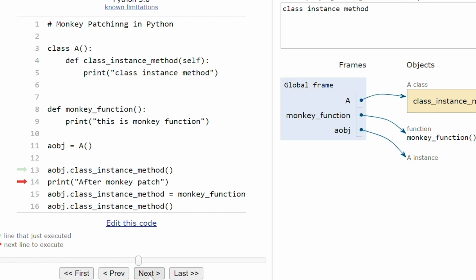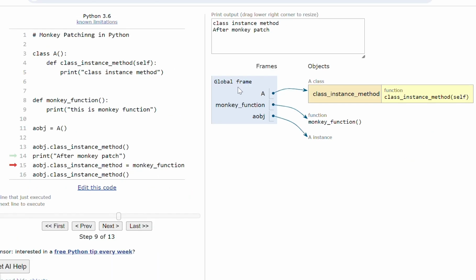Now we are printing after monkey patch. In the global frame we have a class A which has a class instance method, and we have a monkey function, and we have an instance of class A, a object. At line number 15, we are assigning monkey function to the class instance method, because in Python we can assign a function as a variable to another variable.